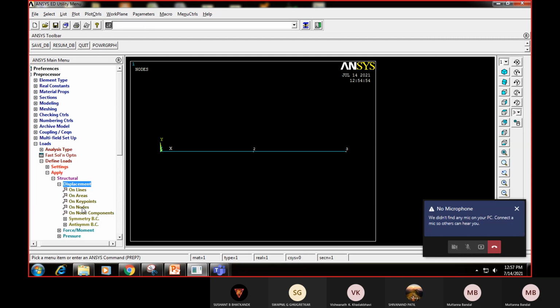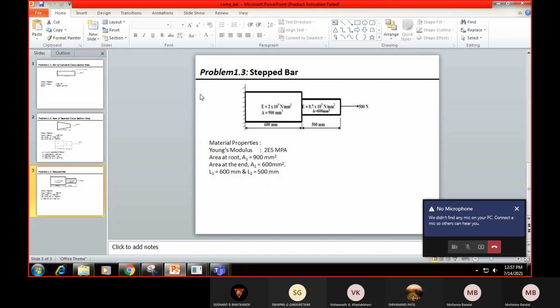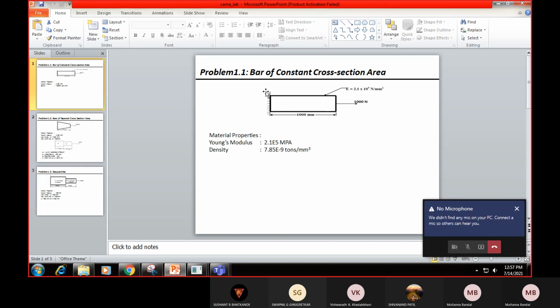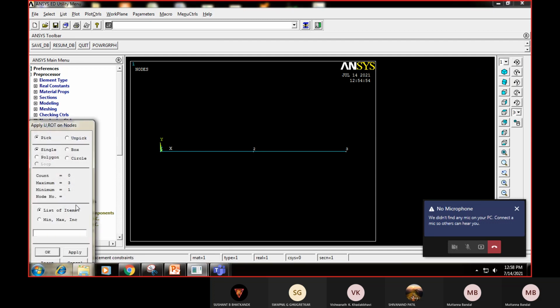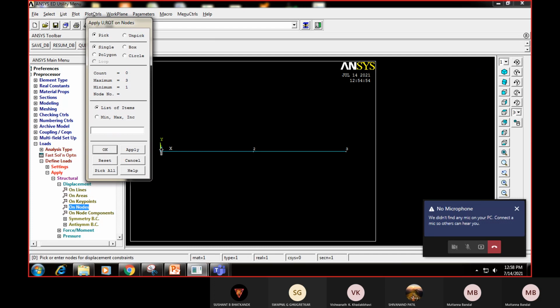So what does this displacement mean? I told in the PPT it is fixed in this condition. So the displacement of this point is 0, right? That we call displacement boundary conditions. So I have to go for this displacement, and where you want to give that displacement is on the nodes, because I have first created the nodes. So I have to select on nodes. There are different options like on lines, on areas, on key points and all. Here you have to choose on nodes.